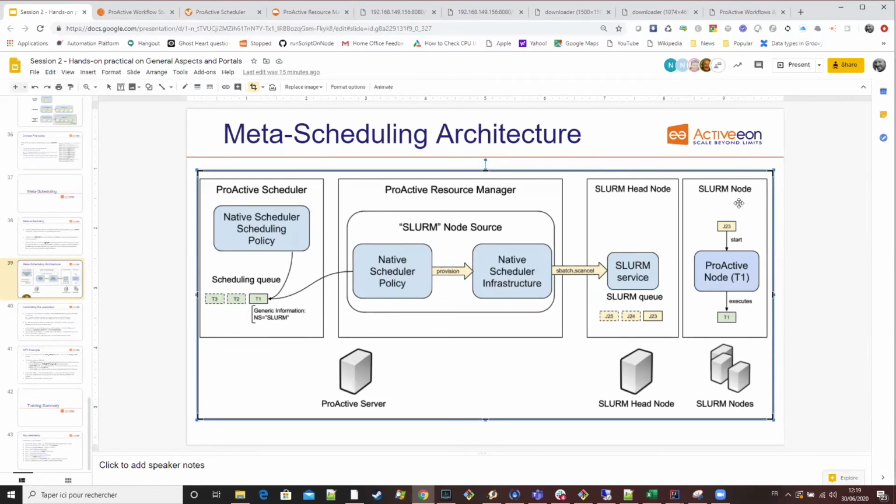And inside the Slurm node, you will have a ProActive node running, which will execute the task which was originally in the scheduler queue. So it's a complex process which goes from the left to the right and back.